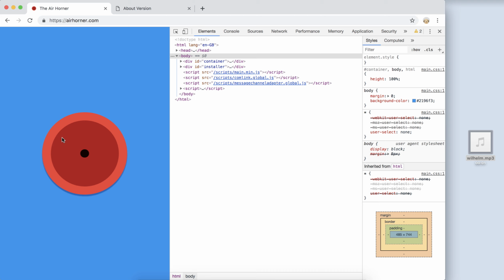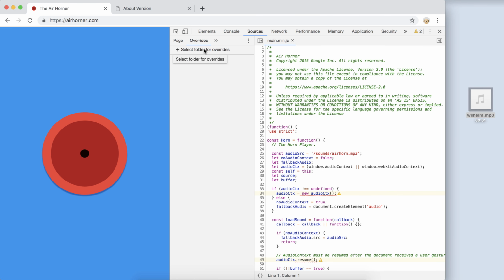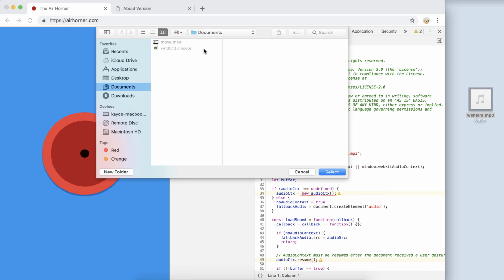Okay, so I've got this page, Airhorner, and when I click the horn, you get the air horn sound, and I want to replace that sound with the Wilhelm scream, which is that. So the feature to use is local overrides.